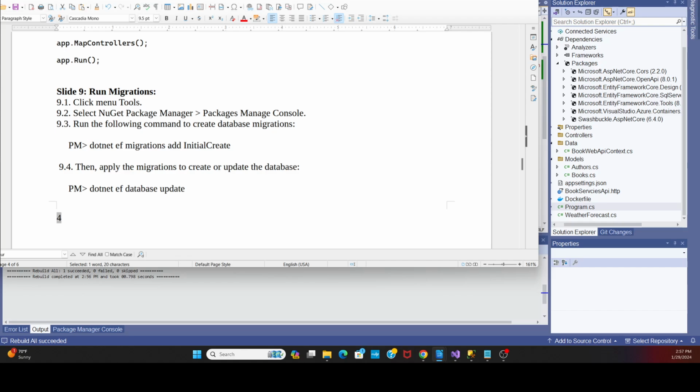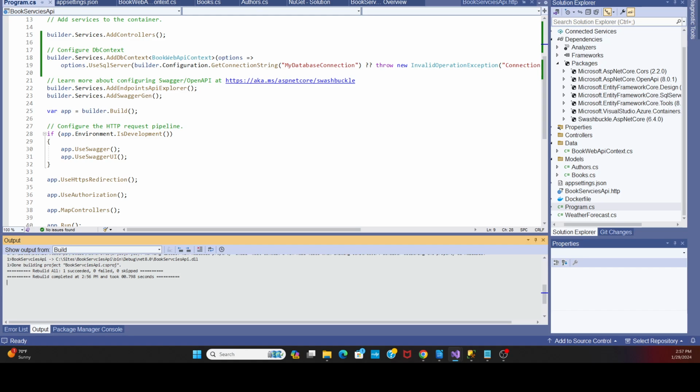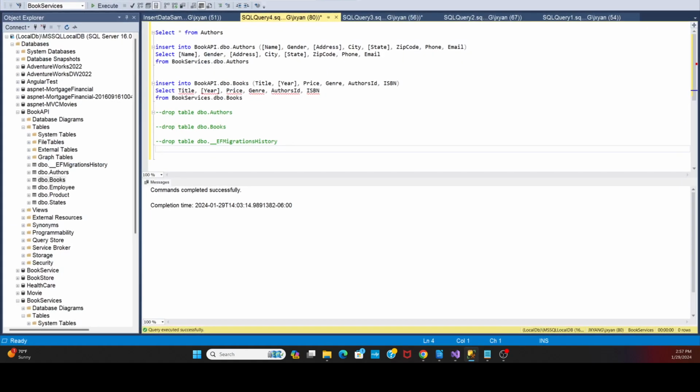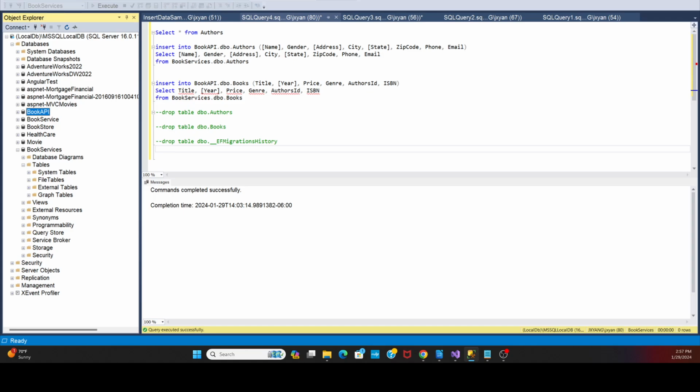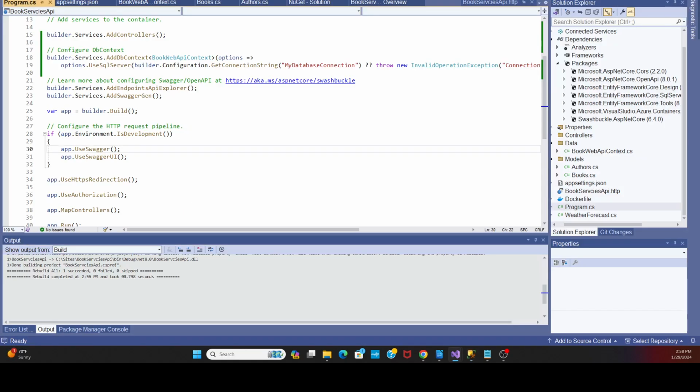Okay. First, let me see our database within there. We can check the database. We call the database BookServices. We can see here, BookServices. Yeah, we do not have the author and book tables. Not the book database, right? We can refresh, then expand. No, nothing. Okay. So we need migration.